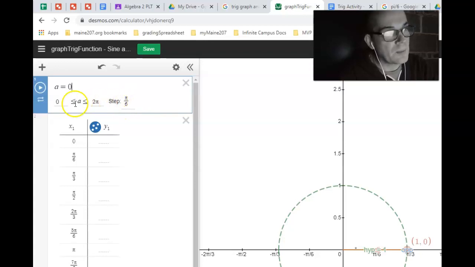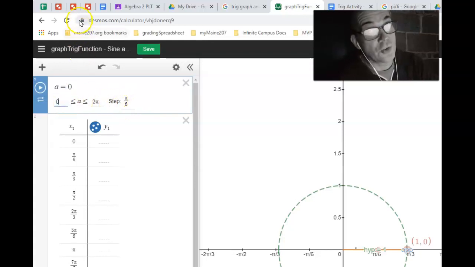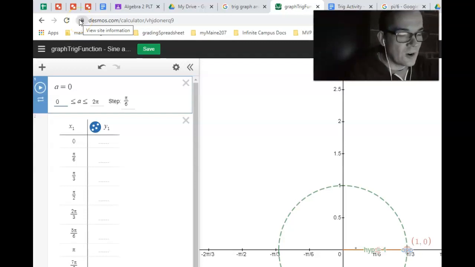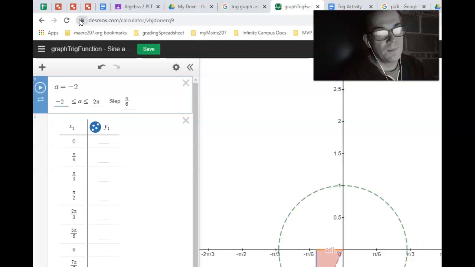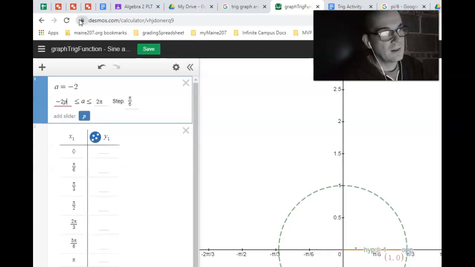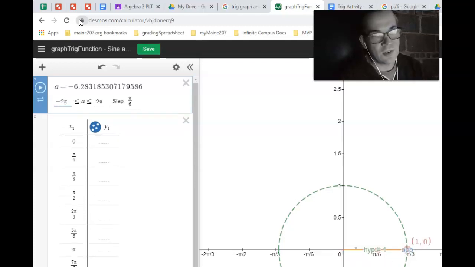You might be wondering how I got these pi symbols in here. Well, I'll show you. If I want to go from 0 to negative 2 pi, let's put the lower value in first. That's negative 2 pi. I'll simply type in negative 2, and then I'll type in pi for pi. And it automatically just changes it to a pi for me.